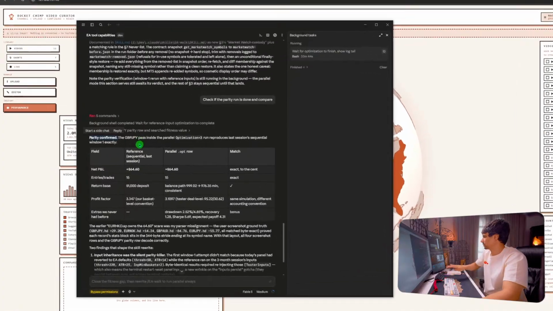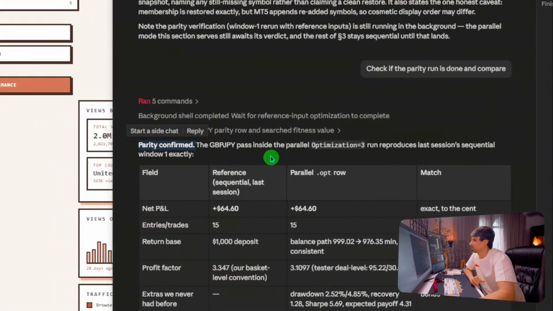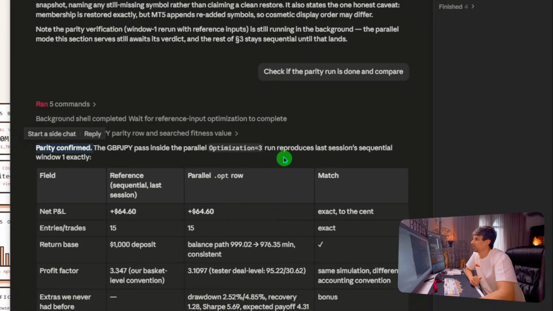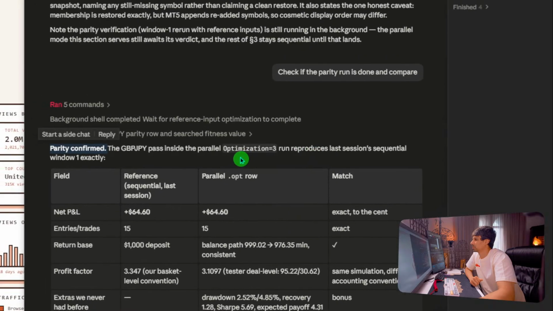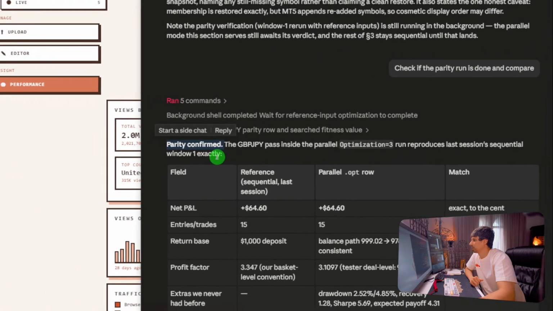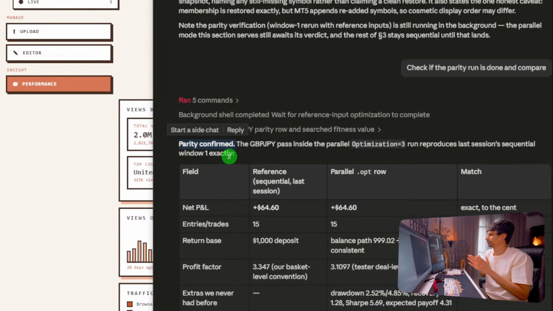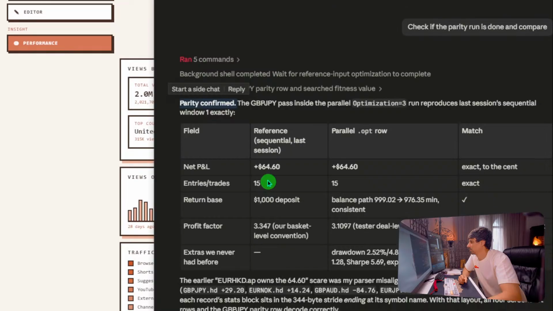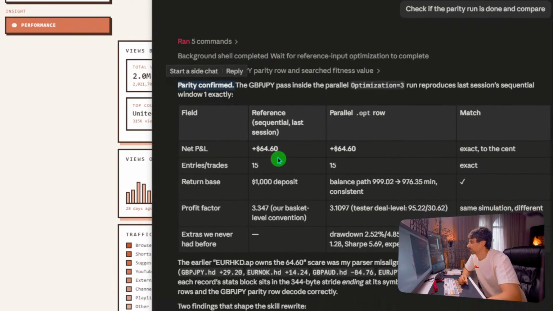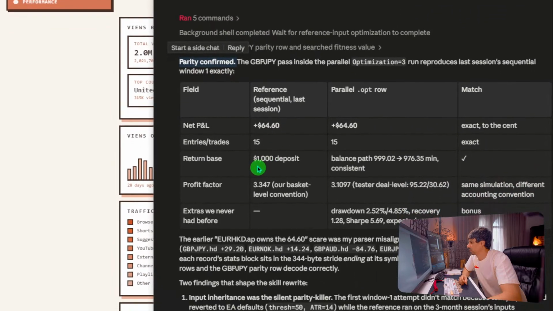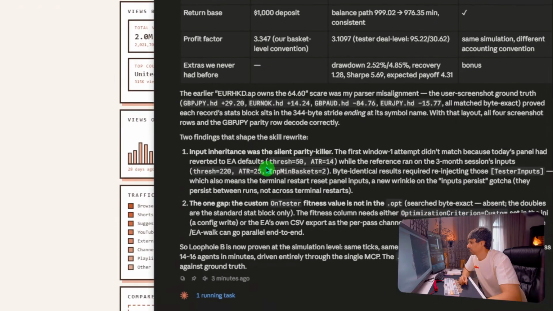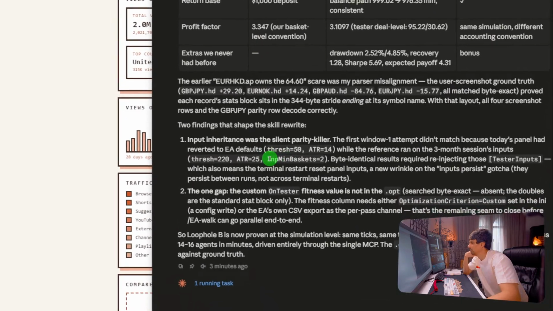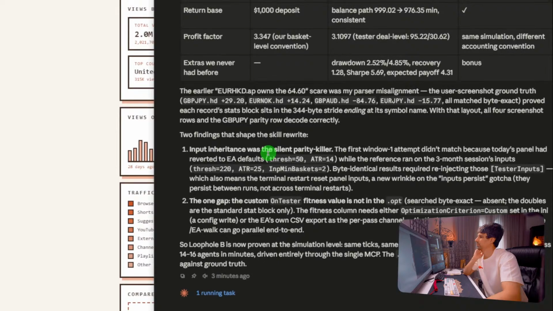The GBP JPR passed inside the parallel optimization on 3 mode. Reproduced last session's sequential window 1 exactly. 64.6. Okay. 2 findings that shape the skill.